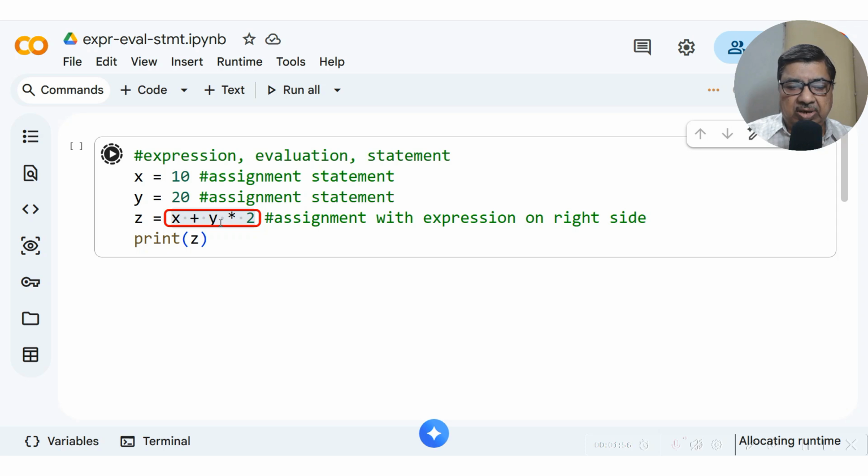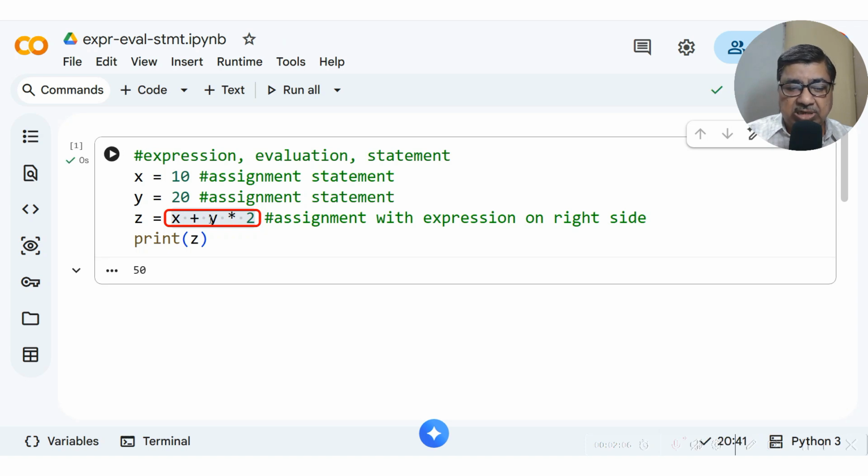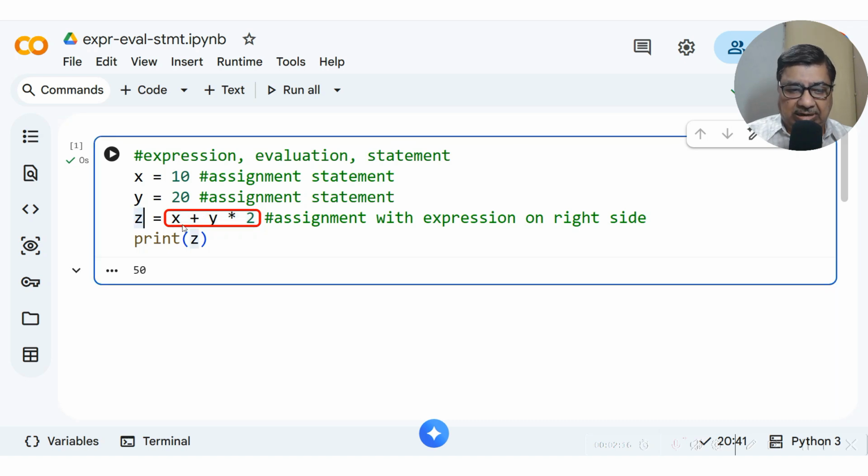And if I ask what is y into 2, that y into 2 is a sub expression, you can call it a small part of the expression, because this y into 2 will evaluate to 40, which is added to x. So that can also be called an expression. And z, after assignment, gets the evaluated value of this expression, and that z is printed.